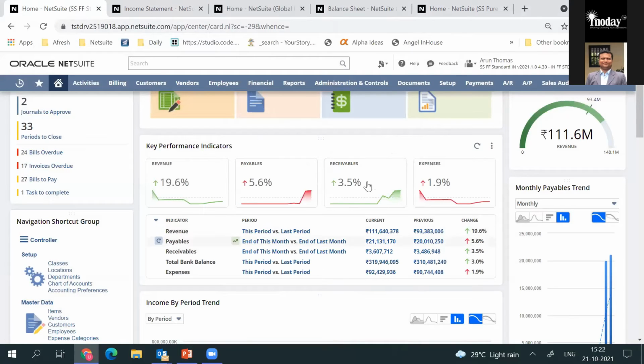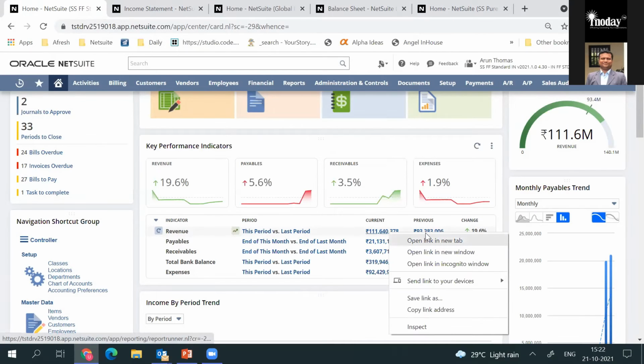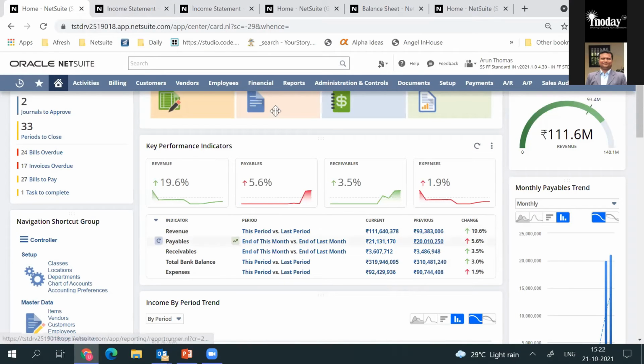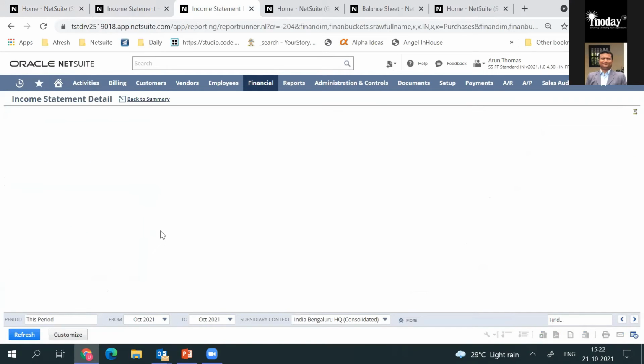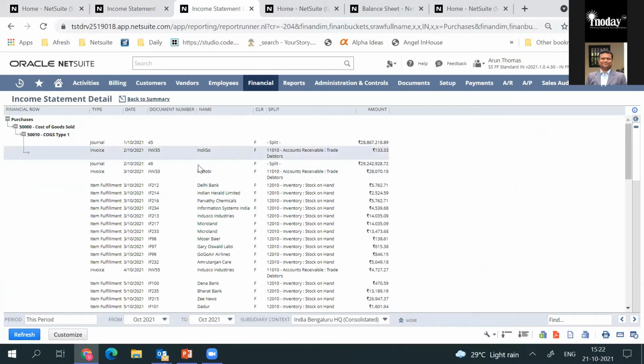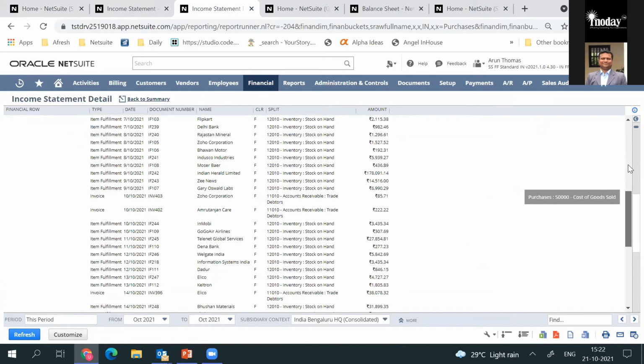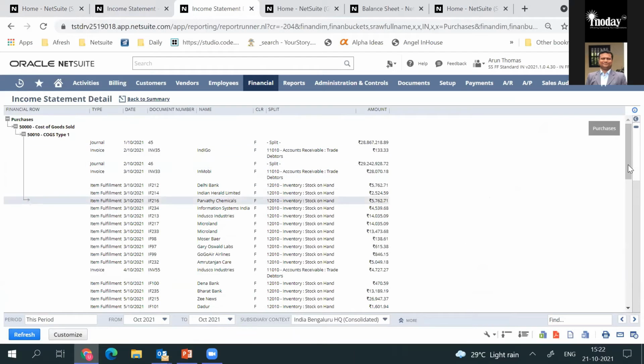And the numbers are, again, as I said, all real time. So at any point of time, if I select any number, it gives me a complete statement. Within this, if I need, say, a particular cost of goods sold account, I'll get a complete statement of the income statement and the details that are collating. So all the journals, all the income statement item lines, the journals that are collating to that particular statement, they're all outlined here. If I need to further drill down, I can take it to the actual transaction as well.